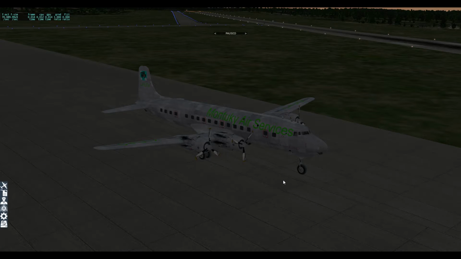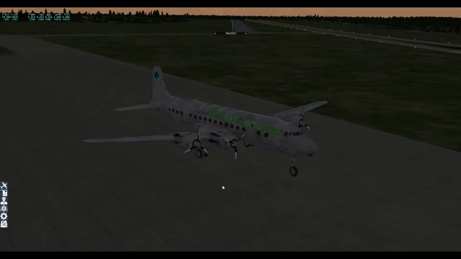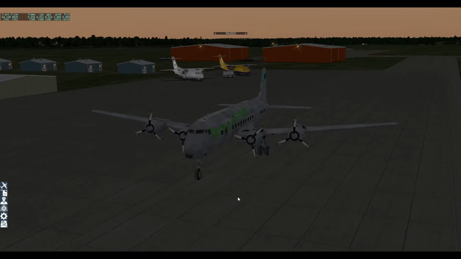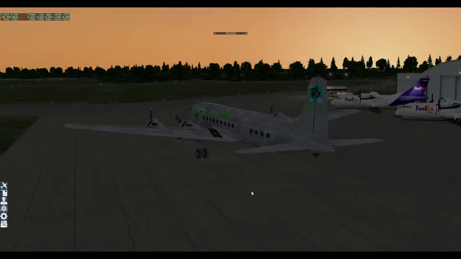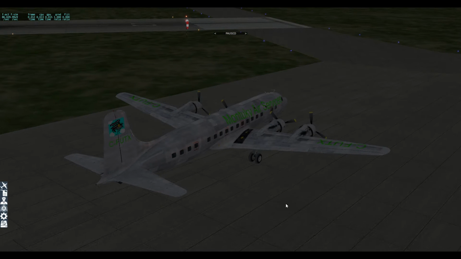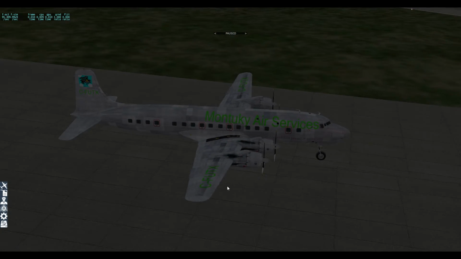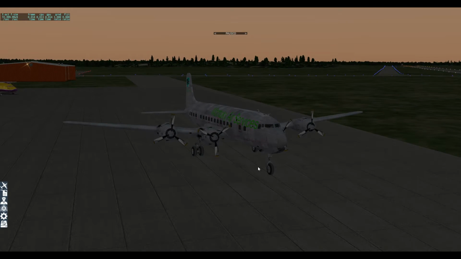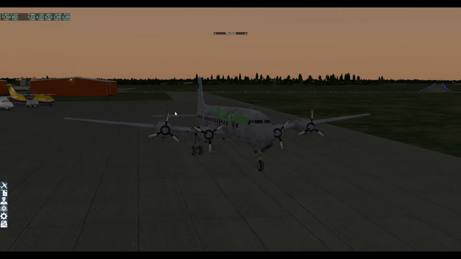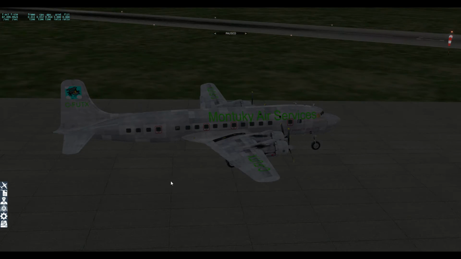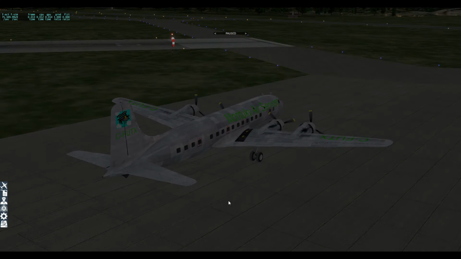Going to be doing a basic FSE, that's FSEconomy flight in my Montuky Air Services DC-6B. This is the PMDG DC-6 model. We're in X-Plane 10, currently in Rhinelander, Wisconsin. It is breaking dawn, and we will be flying to Jamestown, North Dakota, which is 390 miles. Our cruise altitude will be 8,000 feet. And we will have filet mignon and Maine lobster for our course today.